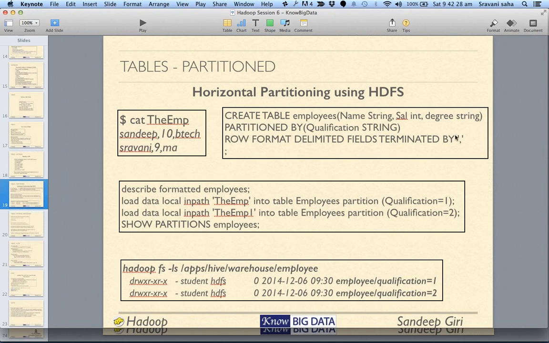So, Malikram, this is the closest to what Hive can do for indexing. This sounds like an index, but it's basically a partition. You can add as many partitions as you like, based on what data type you defined for qualification.